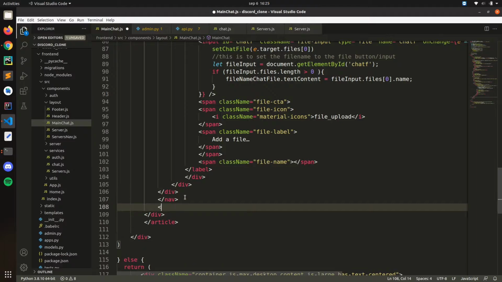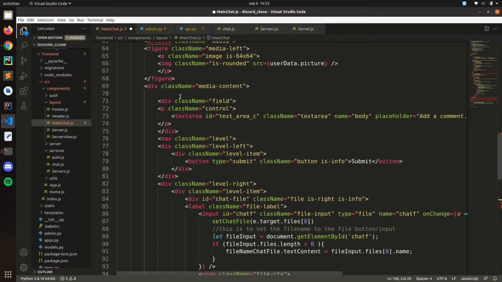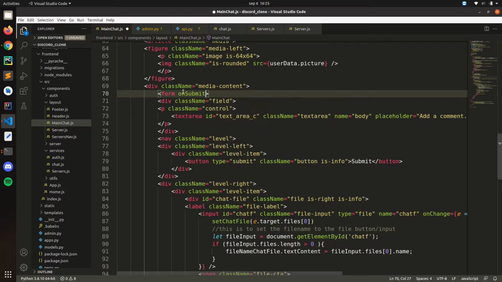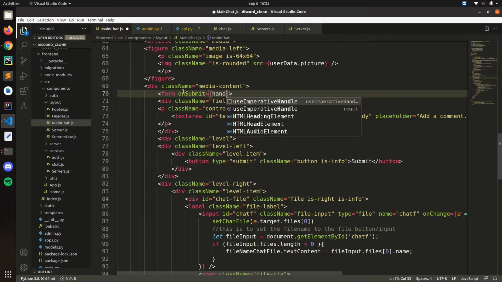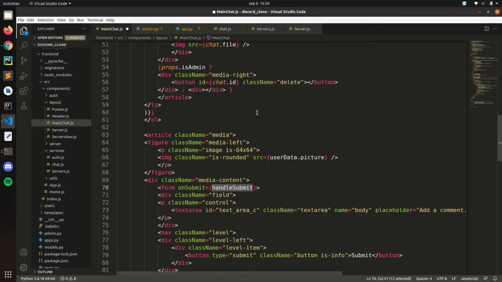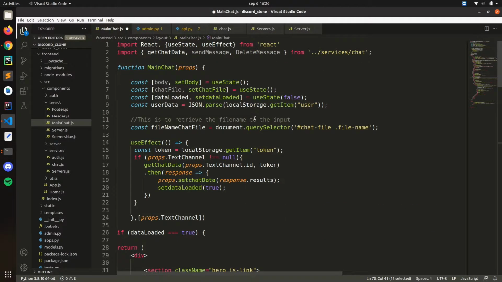Okay, so here let's put form, and then here form. Okay, so now on submit, we don't have the function yet, but let's put handle submit. That's what we typically put. So handle submit will be the function. We don't have it, so let's go right there and create it.